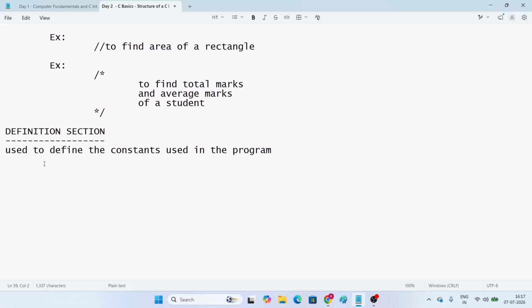For example, in our program, we make use of some constants like the pi value. I want to find the area of a circle. When you want to find the area of a circle, what is the formula? Pi r square, right? So what is pi? It's a constant value, 3.14. So we have to define that constant value. How to define it: we say hash define pi, and the value is 3.14.